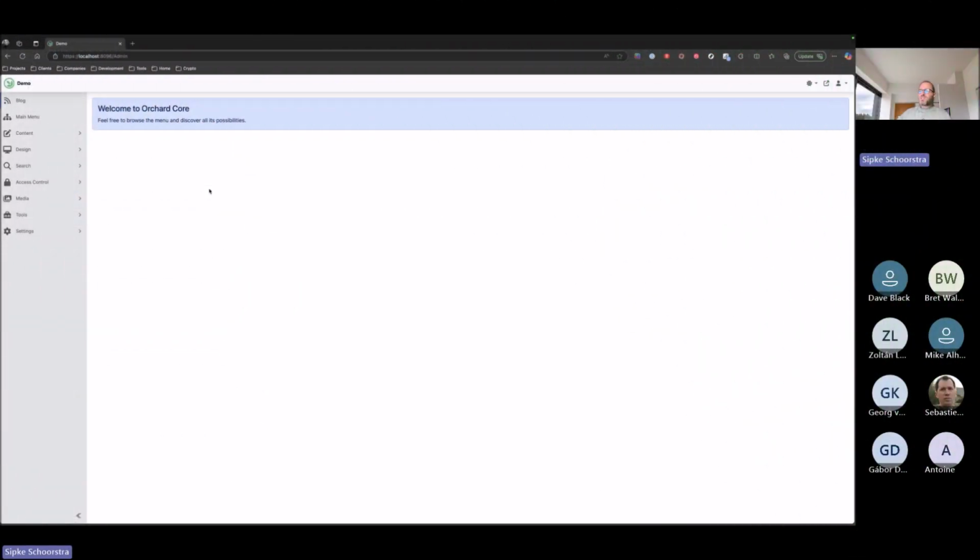Maybe you can guess what it's about. It's probably about Elsa, which I demonstrated during the last Harvest. But there I demonstrated Elsa as a separate application, and I've always wanted to be able to integrate it into Orchard so that you can use Elsa Designer within the context of Orchard.